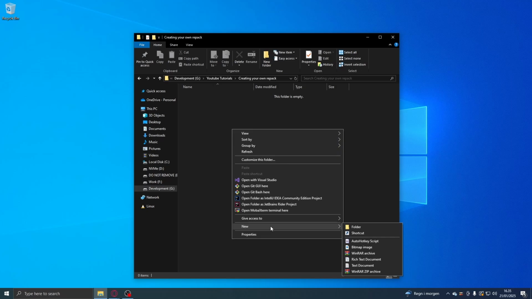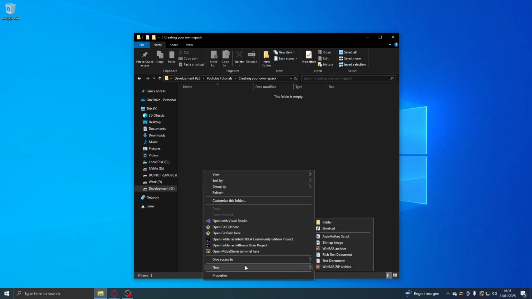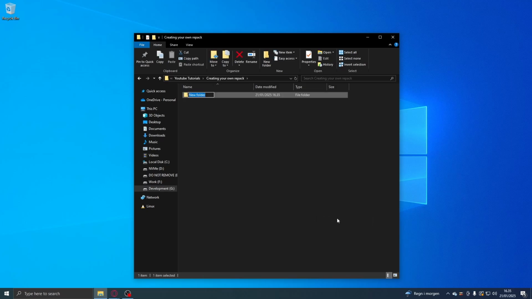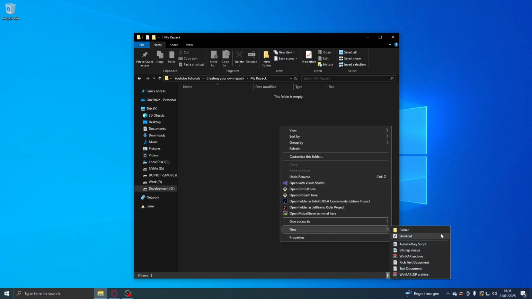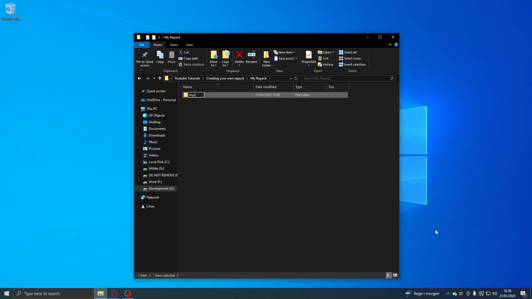So first off, right click, new, and folder, and call it my Repack. This doesn't matter, it's just a name for the folder, so we know what it is. Open it. In here, we want to first start off with creating a new folder, call it MySQL, and then go inside it.